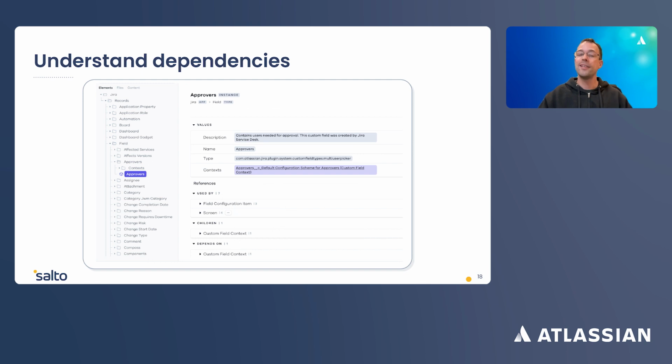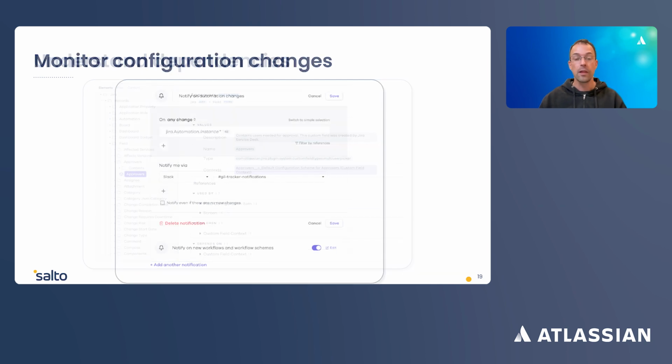We can also very easily understand dependencies because we analyze that configuration. In this case, we're looking at a custom field, and we can see that it is used by 3 different field configuration items and by 4 different screens, and that each depends on its custom field context. And we can explore and browse that configuration using all of these dependencies.